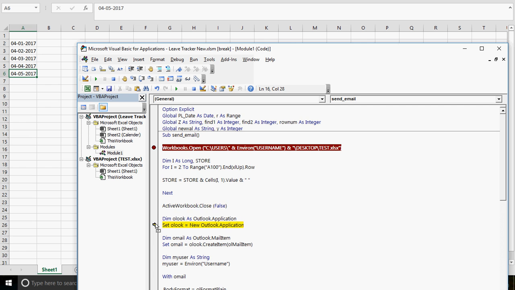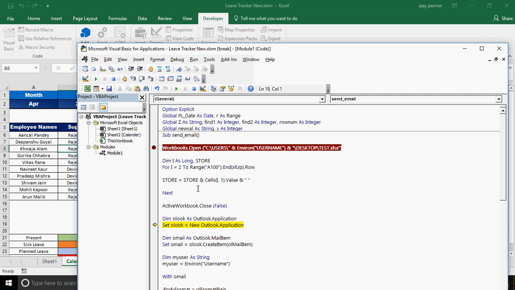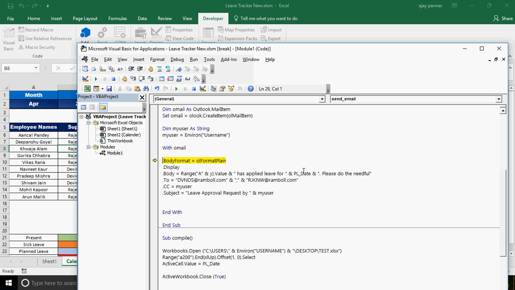So if I just run this line again, let's go ahead and run this separately. See that the file gets closed. Now the email is going to be drafted. The Outlook part has started, which I have already explained. So now here, instead of this PL date, what you're going to write here is store.